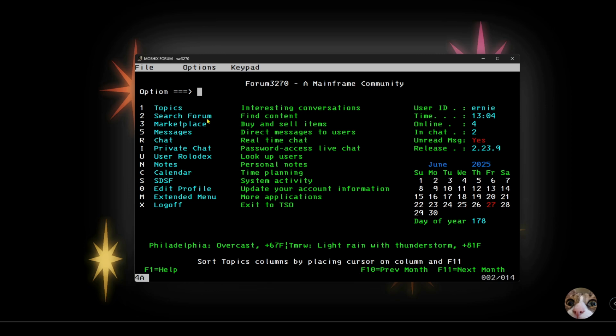You could edit the profile. Not much to do in there. It looks like it's pretty well done. Now, this is where a lot of new stuff is happening. Oh, I notice here, Philadelphia area, overcast.